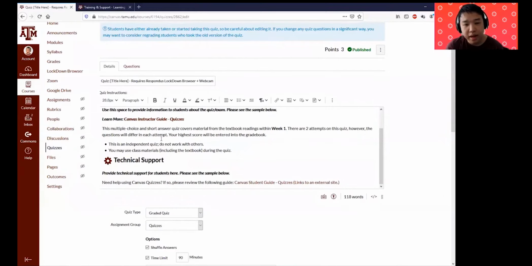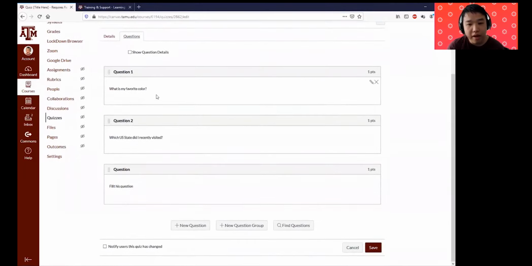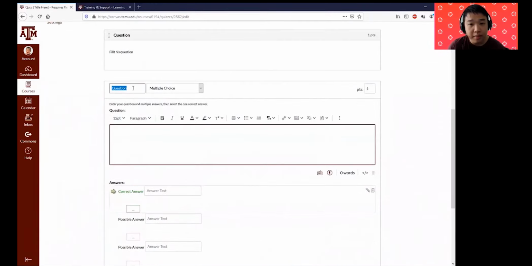The next thing that you want to do is actually go to questions. This is where you can actually create your questions. I already have some questions created in this exam or quiz. To add brand new questions, all you need to do is click this add new questions, and then I'm going to label it as question number 4.